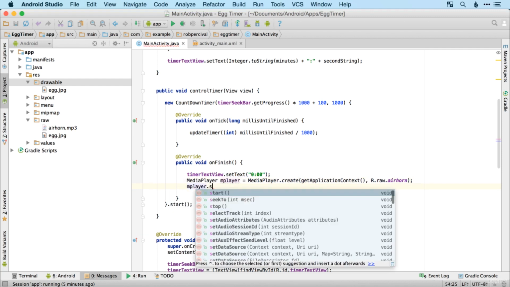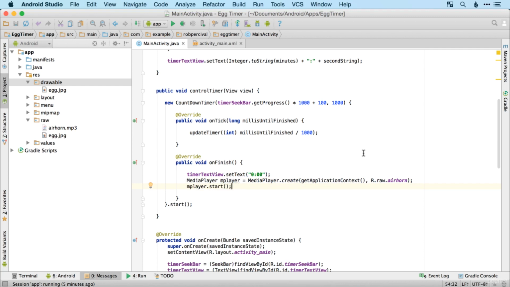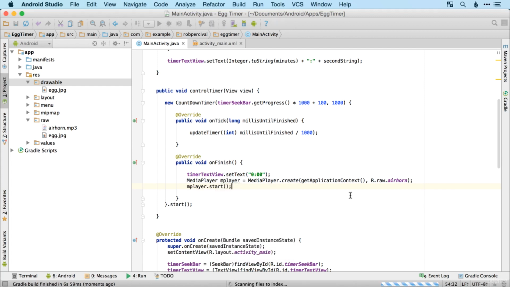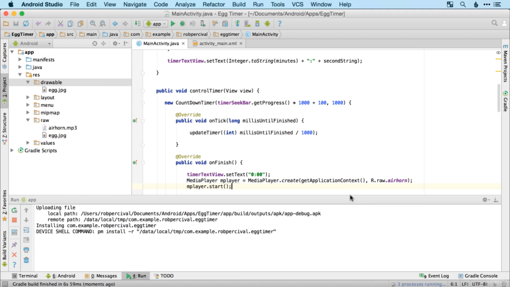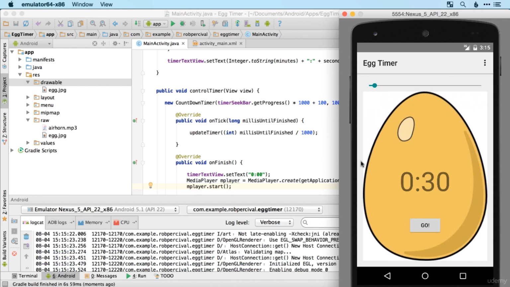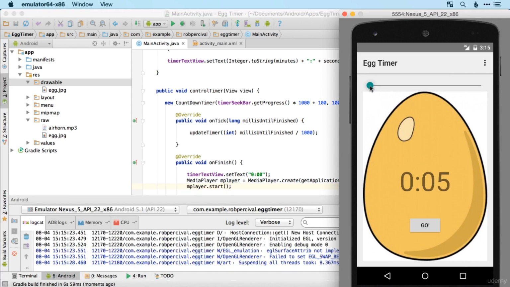All right, then it's just mPlayer.start. Okay, so let's just check that, make sure I've got my volume up, and we should now find that when the timer finishes, we get our lovely air horn noise. Here we go. 2, 1. Wonderful. That's going to get your egg sorted out. Brilliant. So we're pretty much there.